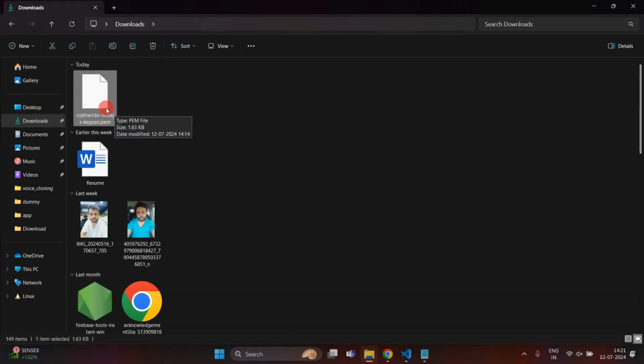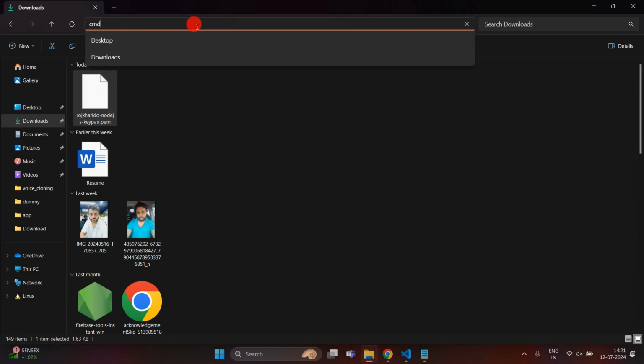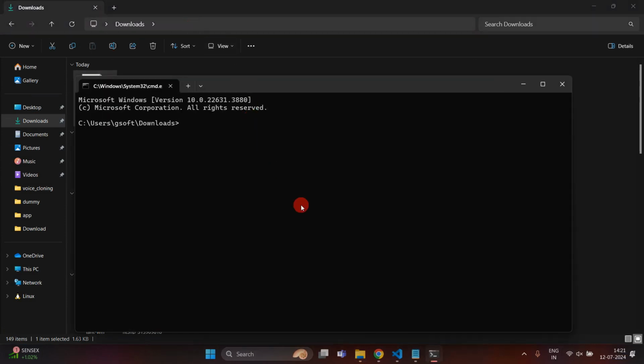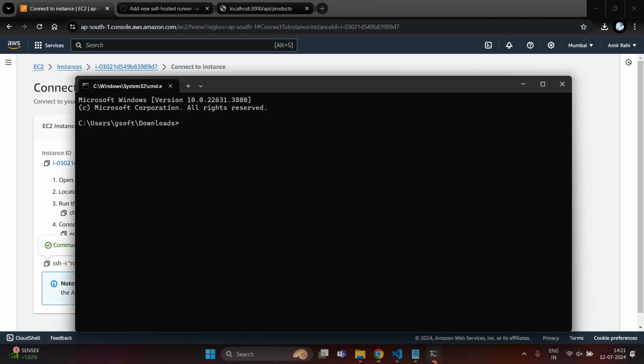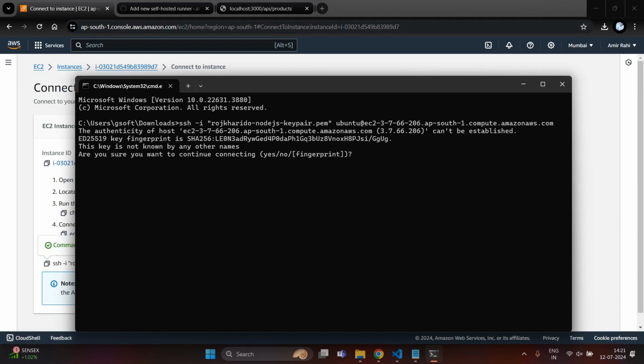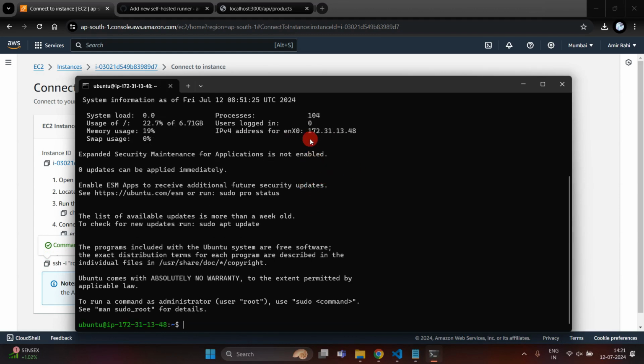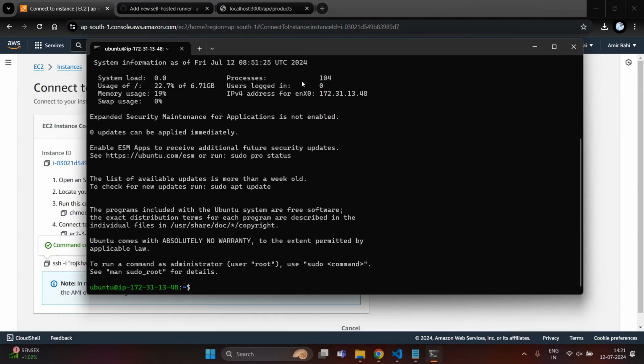I am going to open the command terminal in the same directory where we have downloaded the keypair. Now I paste the command which we copied and hit enter, and you will get a pop-up. Just write yes and hit enter. Now we are inside the AWS server, so here we will deploy all the code.